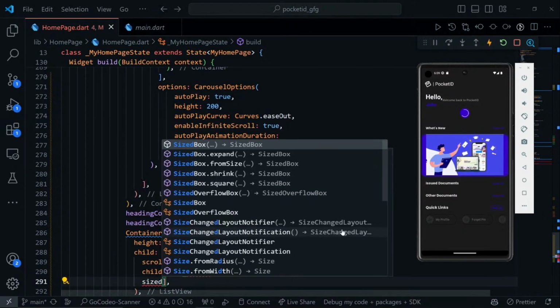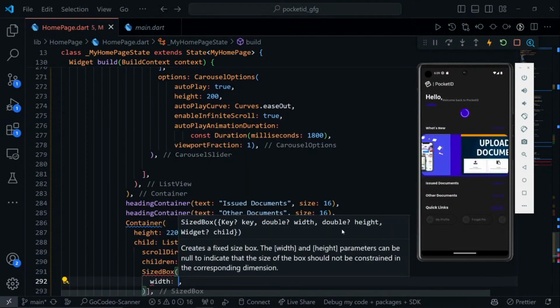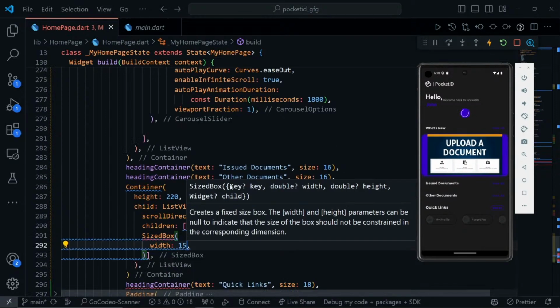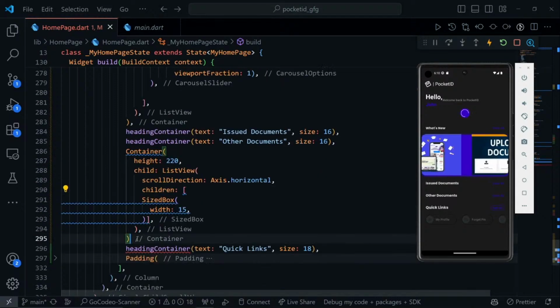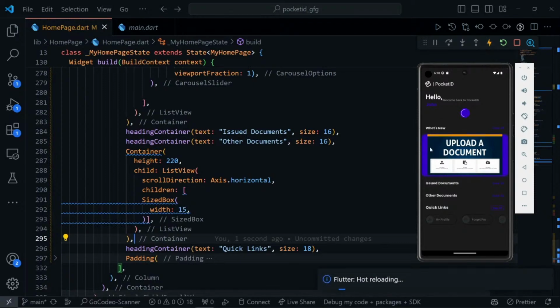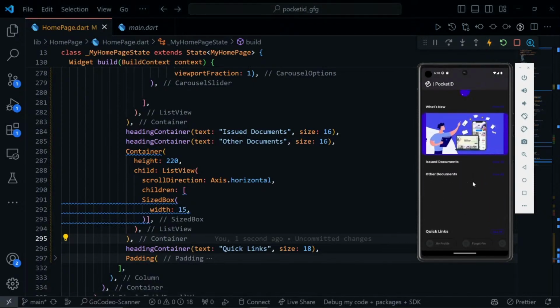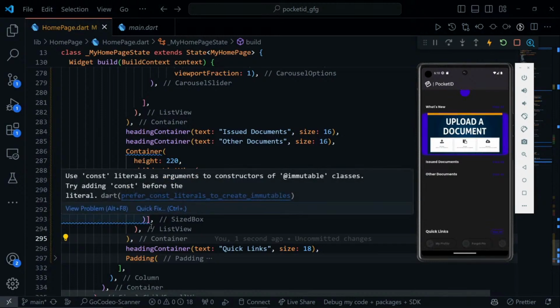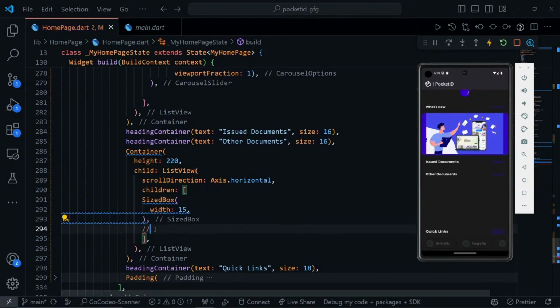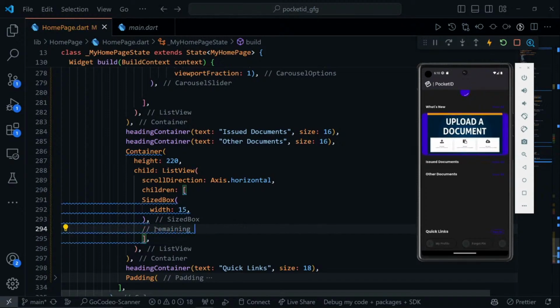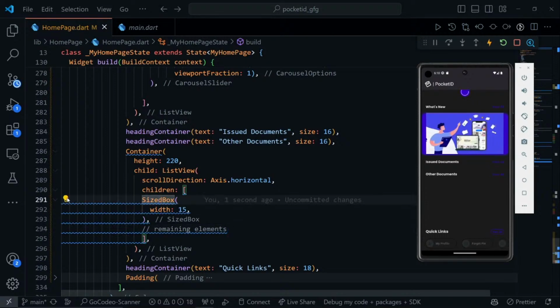Now children will have a SizedBox. The SizedBox will contain a width of about 15 or something, so let's just keep it. Let me refresh it. Now you can see that this much part will be occupied by our very own other documents. And inside that we are going to add our remaining containers. So these will be storing our remaining elements.